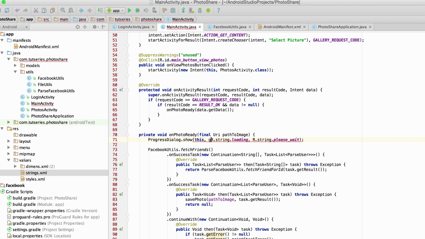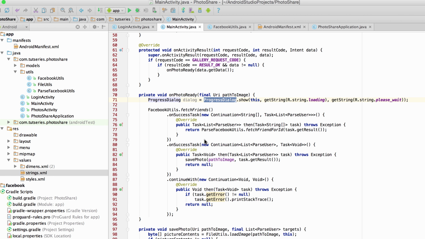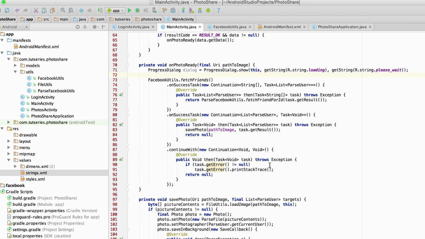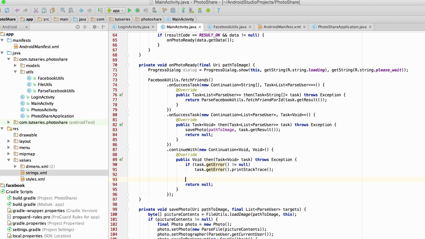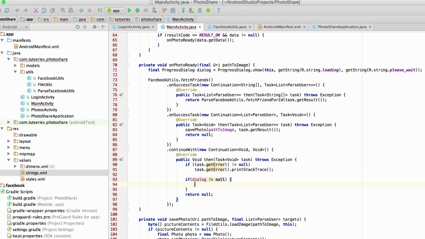So actually I don't think we can pass in the integer resources. I think we need to wrap it in this getString method, which extracts the string from the resource. And so then once we do that, we are going to get a ProgressDialog reference. But this still presents a problem. So that's going to show it, right? And then in this continueWith method, we're just going to check if the dialog is not equal to null anymore, and we're going to call dialog.cancel.